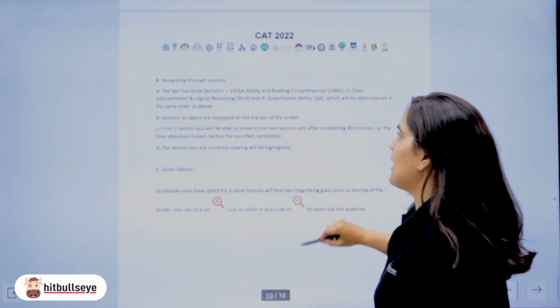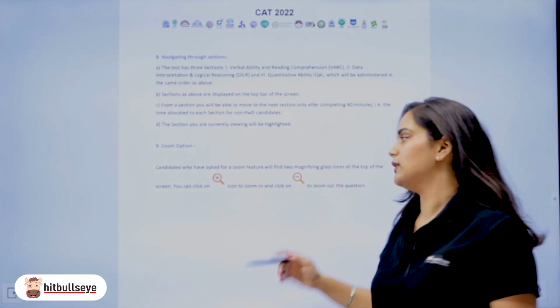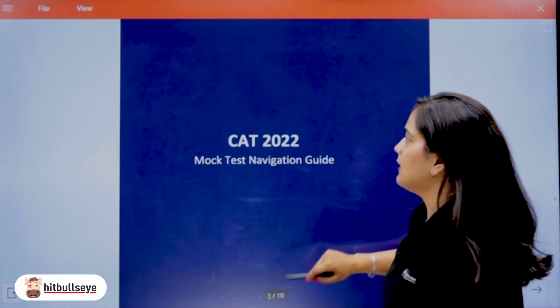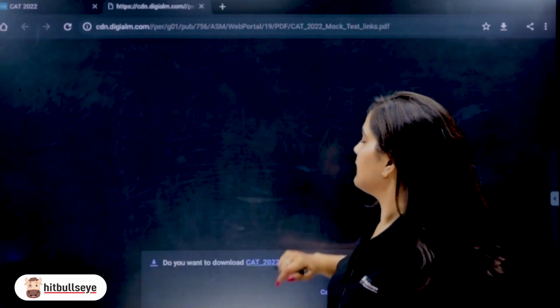Then navigating through the options, this you already know. Zooming out and zooming in is all that is there, right? This is what was there in the official mock navigation guide, right? Now I'll be moving on to the official mock, right? You'll click on this link, right?